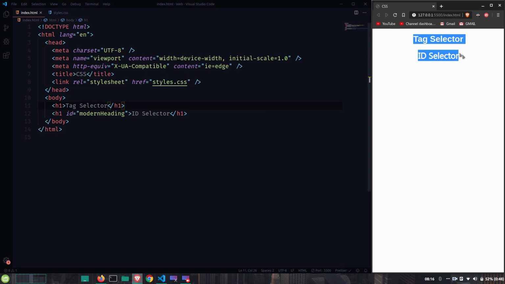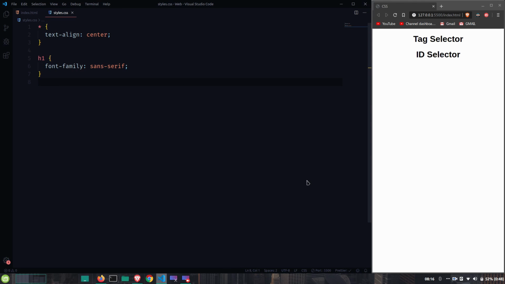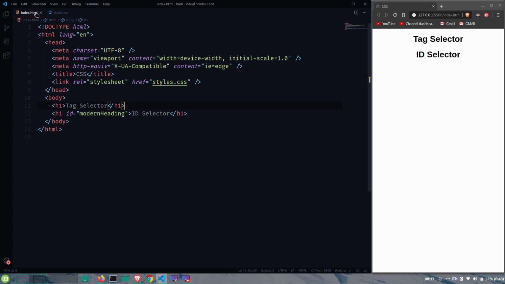Then you get the tag selector and ID selector. Let's just get rid of these. Save this. H1 font family is set to sans serif. Now let's take a look if you want to change the font variant. What you can do is, first of all, I think this is H1, but this has an ID of modern heading.